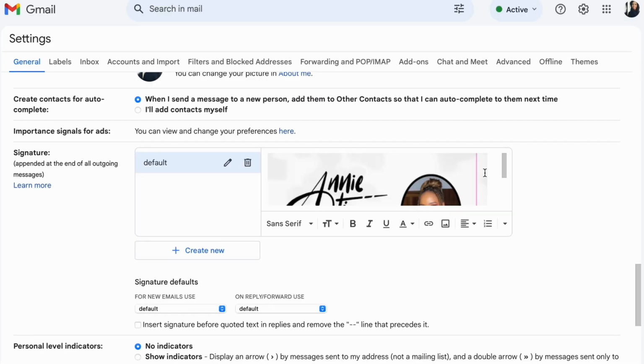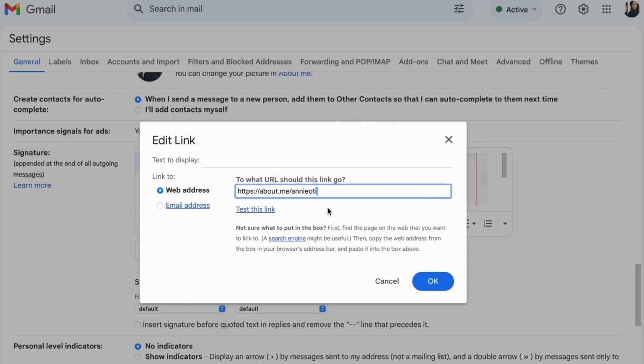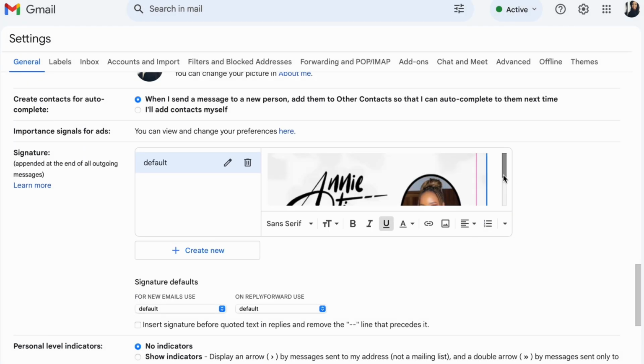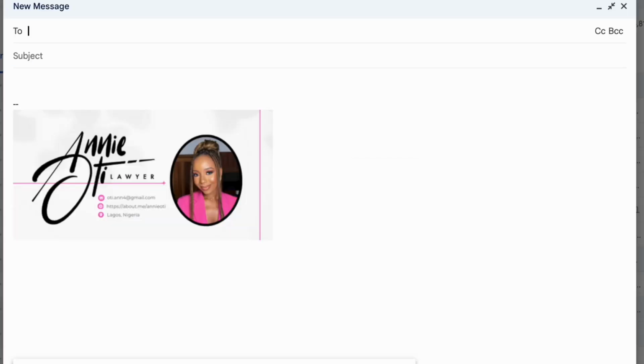To add your website, you need to click on the email signature, then click on the link icon, add your link, and your email signature is good to go. Then save changes. Whenever you create an email, your email signature would definitely pop up.